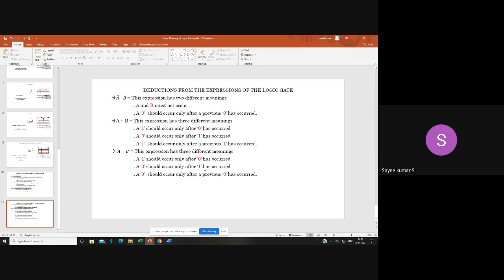A or B. What is the meaning? A 1 should occur only after a 0 has occurred. That is A bar dot B. First a 0 must occur, then a 1 must occur. Second meaning, a 0 should occur only after a 1 has occurred. A dot B bar. Third meaning, a 1 should occur only after a previous 1 has occurred. That means first a 1 must have occurred, then only the next 1 in the sequence is allowed to occur. Either one of the variables must occur or both the variables must occur.